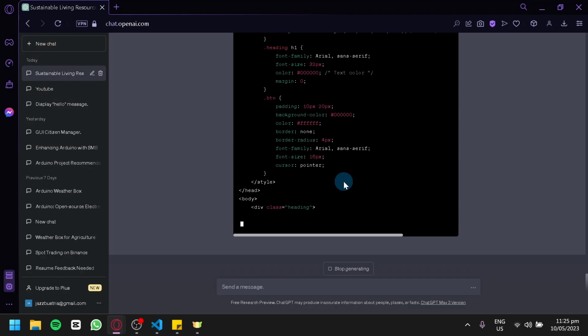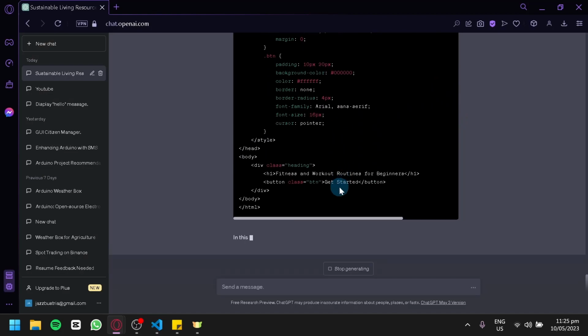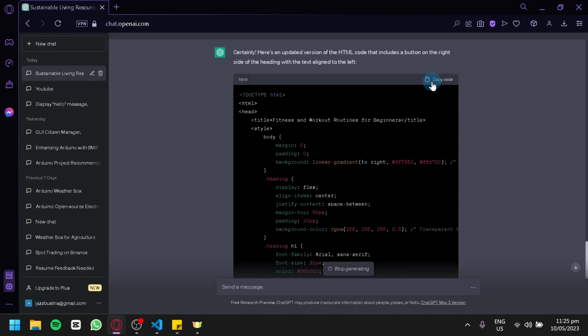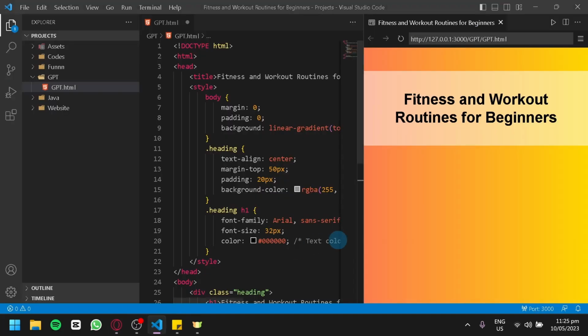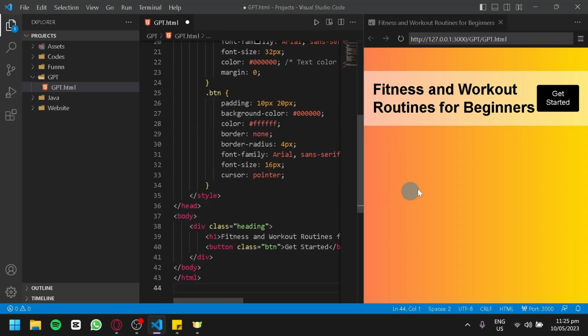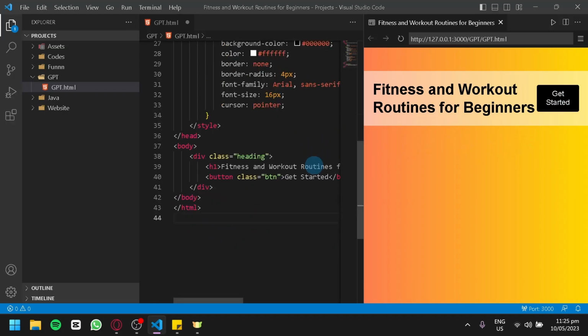We're going to wait for it to finish. And just like that, it is finished. We're going to copy the code once again, then go back to VS Code. We're going to paste it in this section. And as you can see here, we now have an updated design for our website.